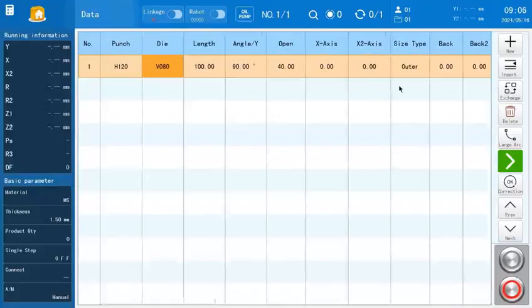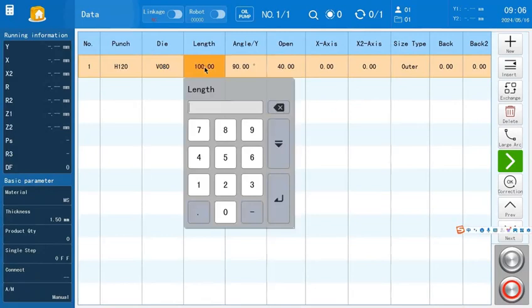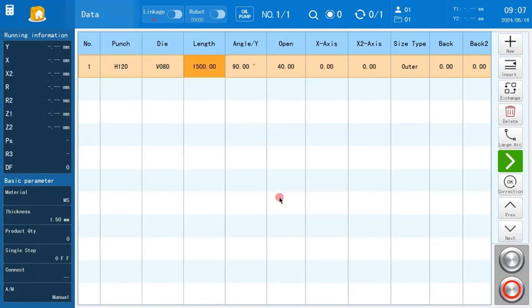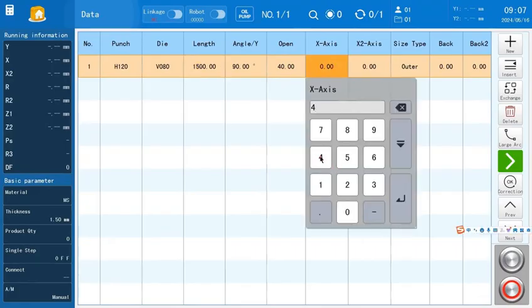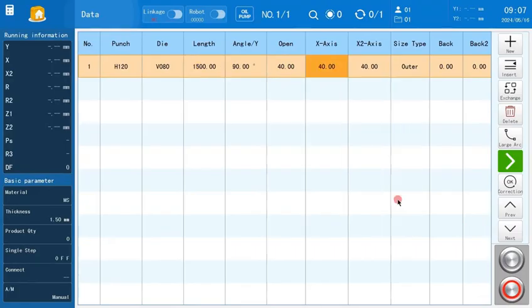Width refers to the bending width of the plate. Here we enter 1500 mm. Angle: the angle at which the plate needs to be bent. Fill in as needed. Here we use the default 90 degrees. Opening height: for a small workpiece you can choose a small opening. Here we input 40 mm. X-axis distance: we put in 40 mm.